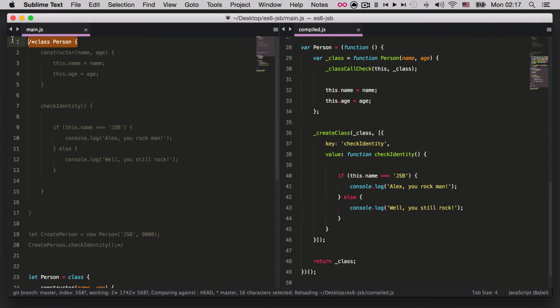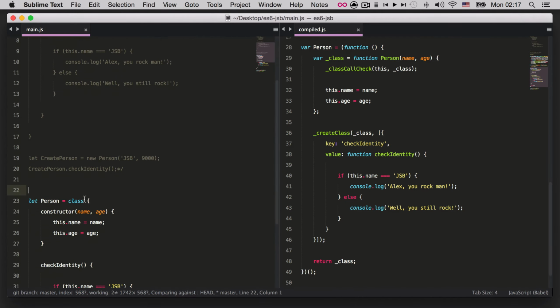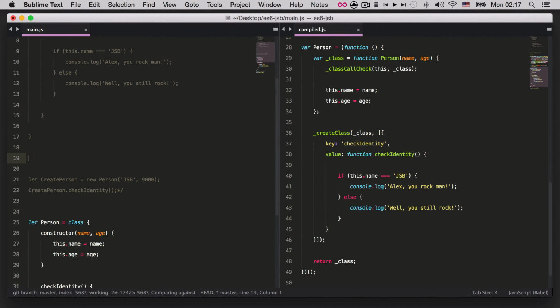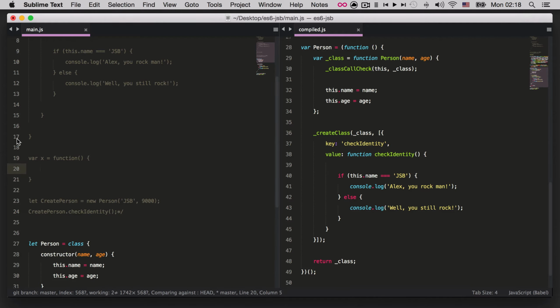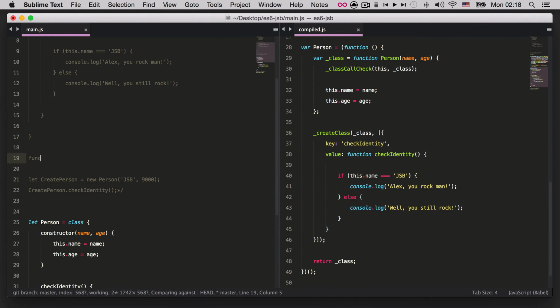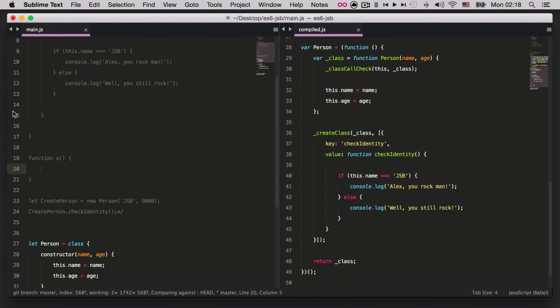So that's one way to declare classes. The other way is pretty much the same as with functions. You can define a function like this, which is a function expression, var x is equal to function with the function name, or you could always do it like function x and stuff like that.